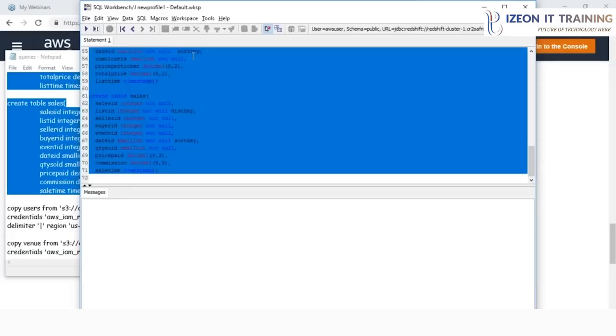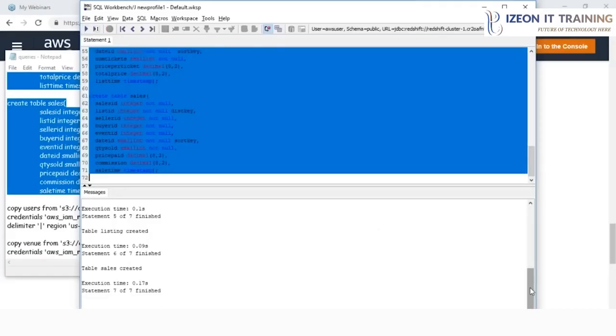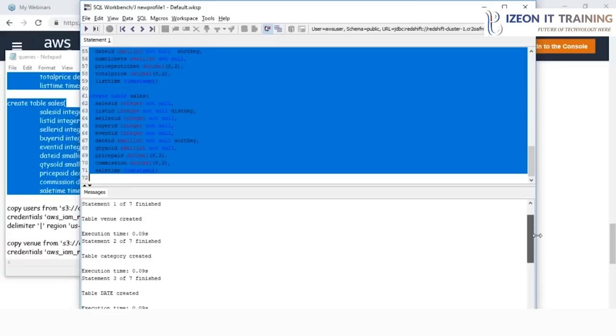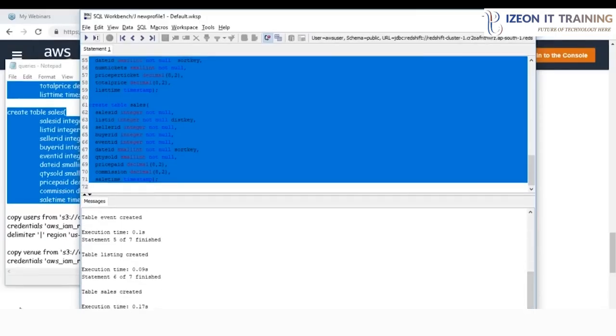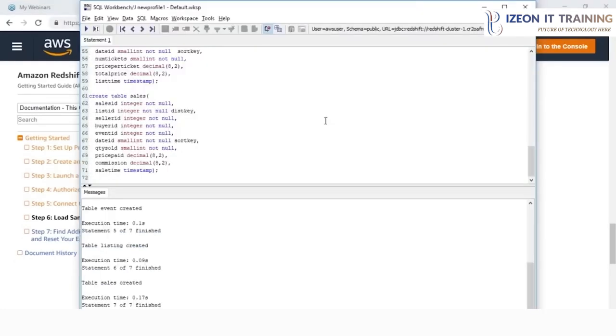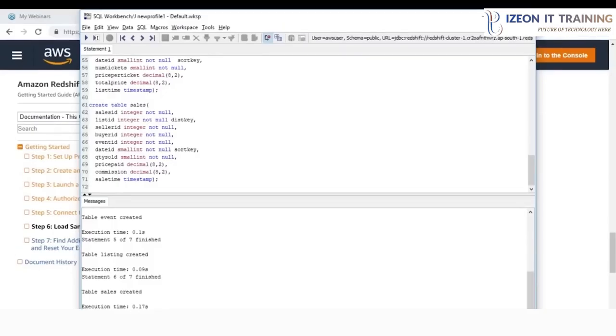I'm going to select all that and click the run option. So here it says table users created, table venue created, category, date, event, listing, and sales. So all the tables are easily created now. As for the next part, we need to copy the data for the database from Amazon S3 to Amazon Redshift. Let's go back to the editor.